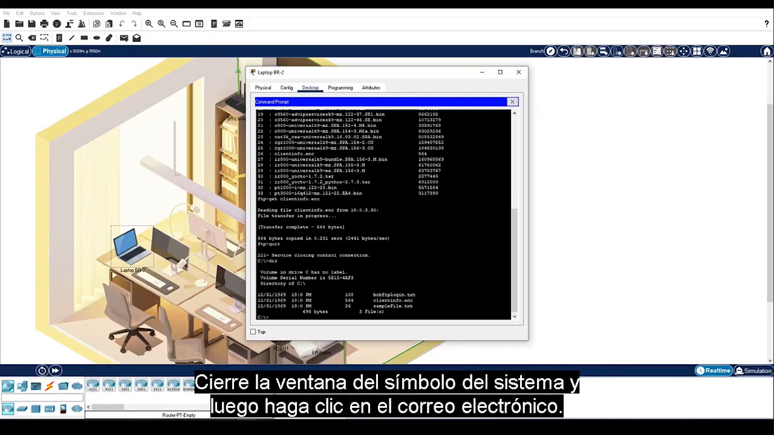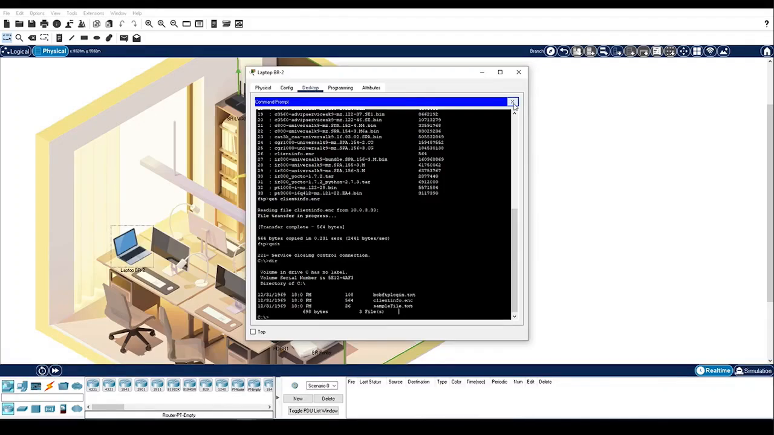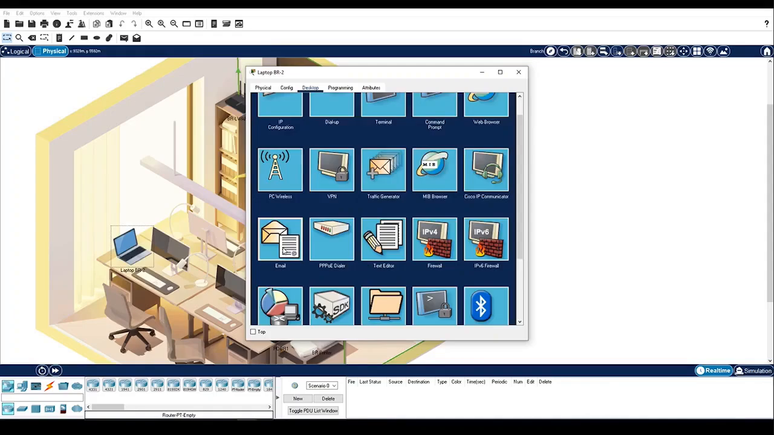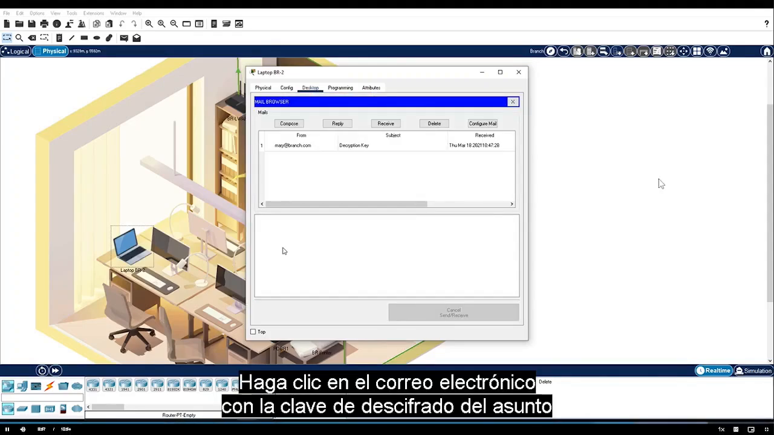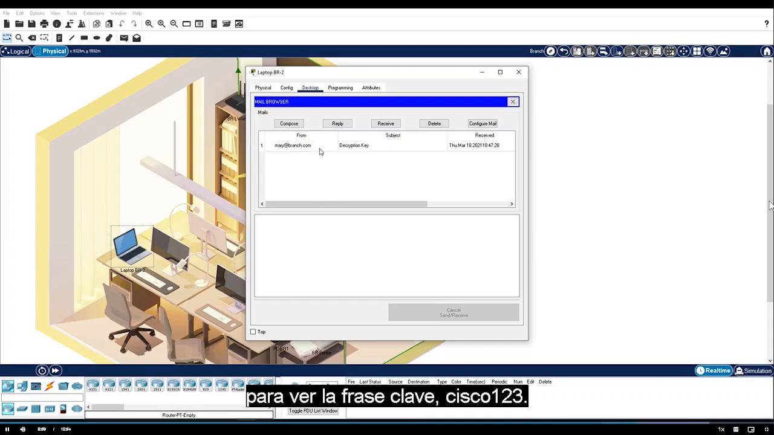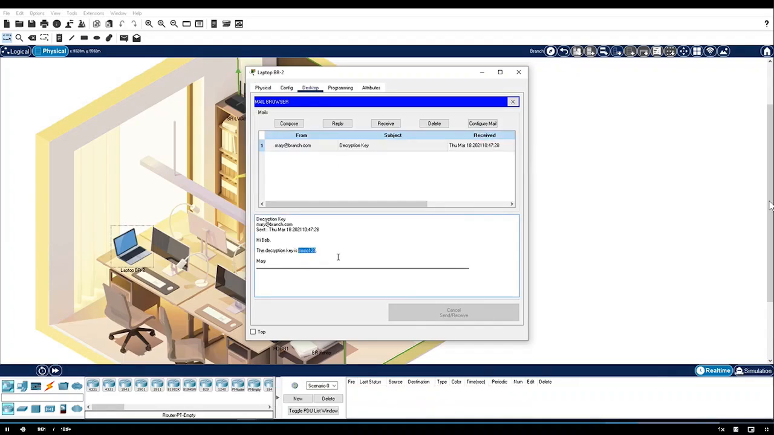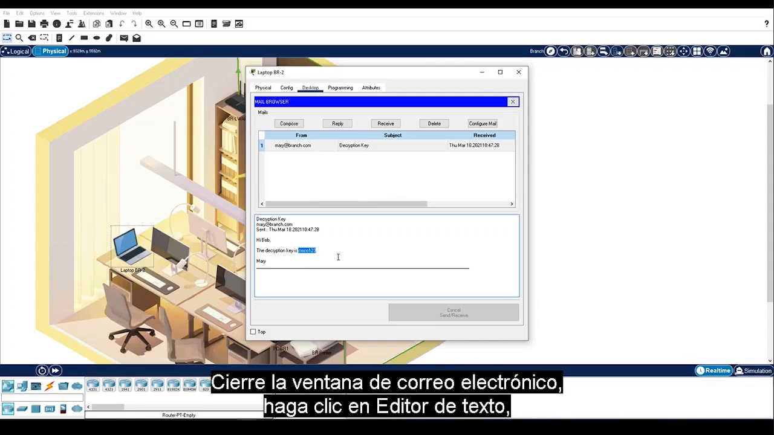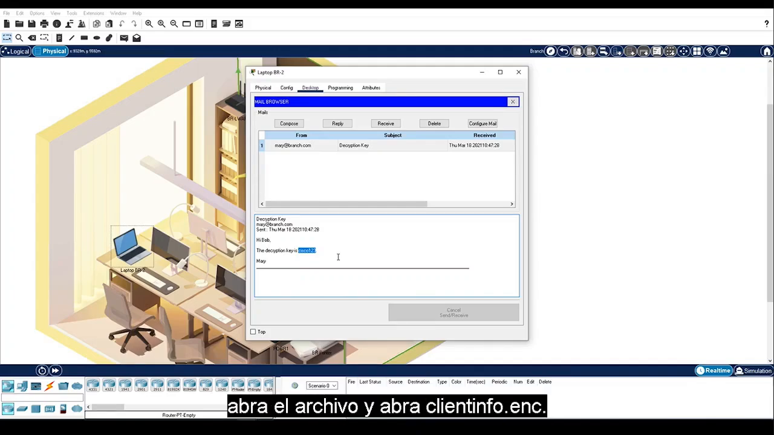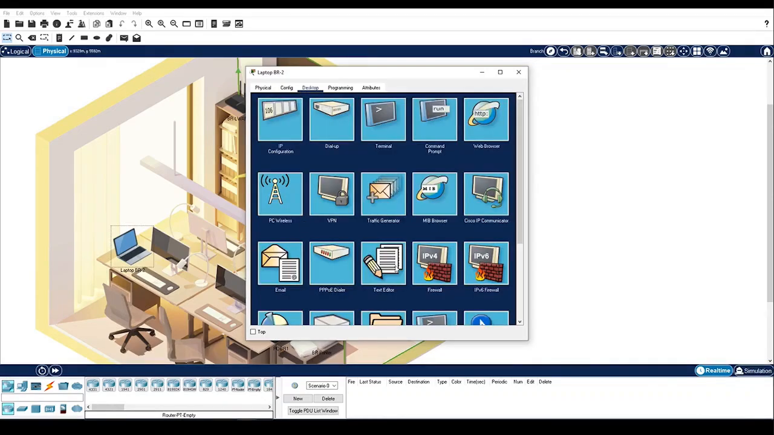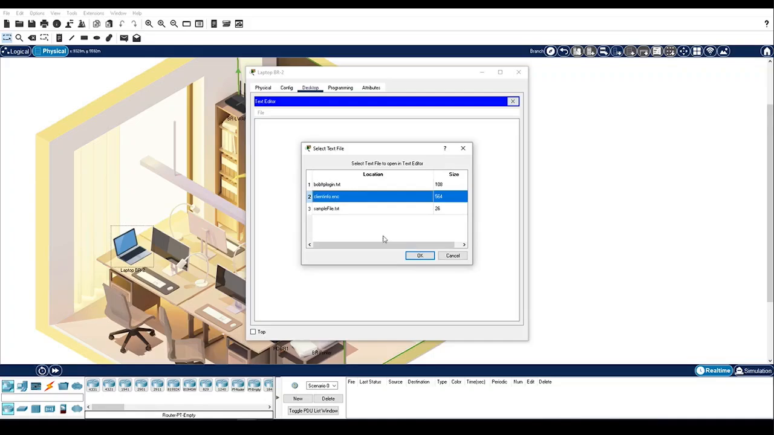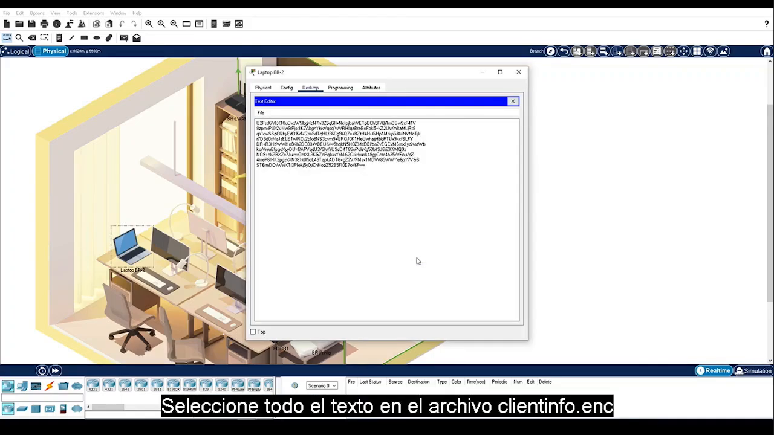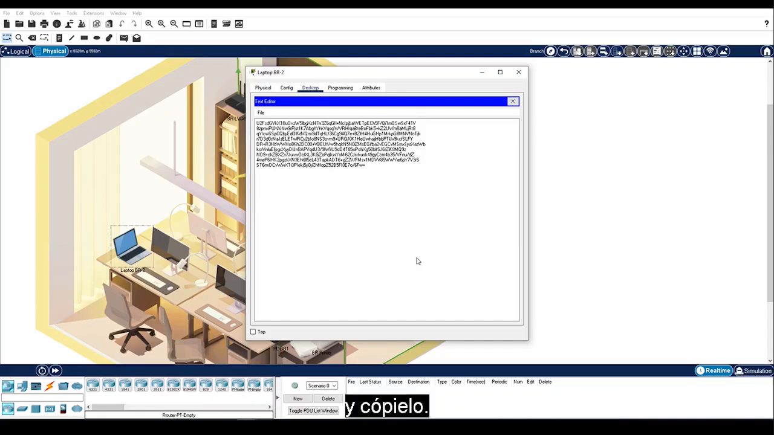Close the command prompt window and then click Email. Click the email with the subject decryption key to view the key phrase. Cisco123. Step 2 is decrypt the contents of the clientinfo.enc file. Close the email window, click Text Editor, File Open, and open clientinfo.enc. Highlight all the text in the clientinfo.enc file and copy it.